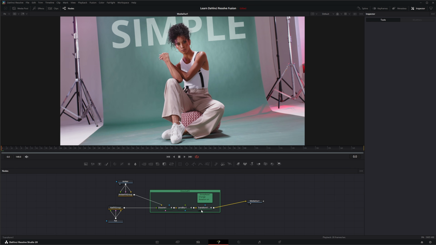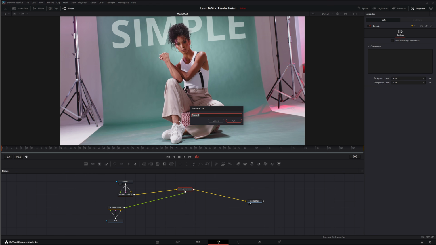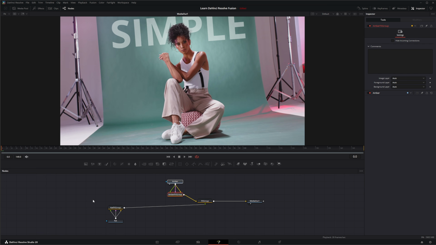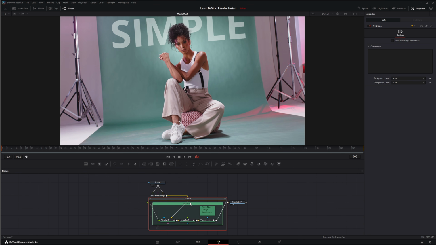And if I even wanted to grab all this stuff and create a group, I could select it all, Control G, and I could even rename this to Effects Group. So there we go. So we've got a super slick little node tree going on. And it's much simpler. And we can see exactly what every group is and what it does. We can open it, edit it, close it back up.